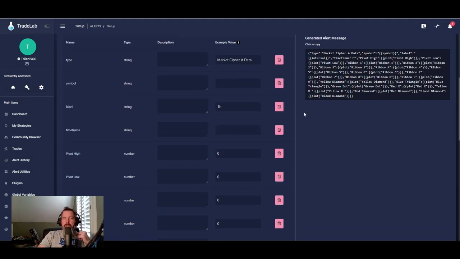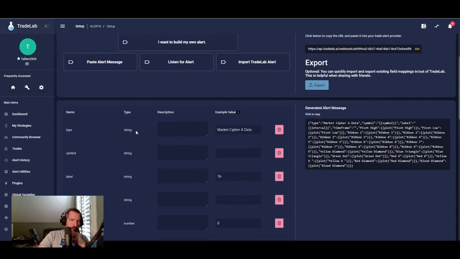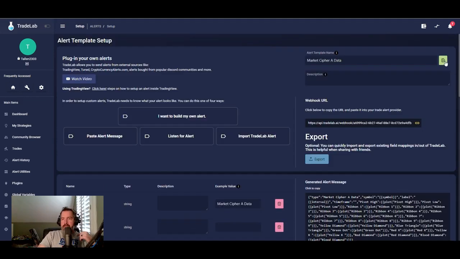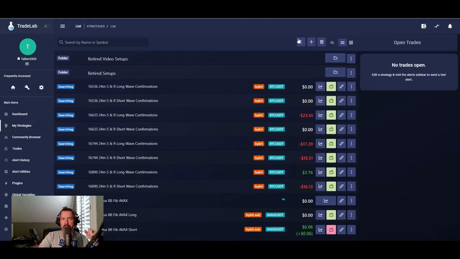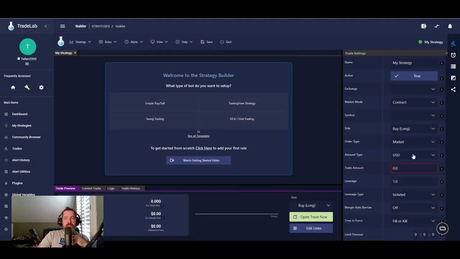Okay. So you can actually share this with other people. I'm going to share it with you in the community browser right here anyway. Let's save this. We'll go ahead and import this into a new strategy, and we'll build Market Cipher SR and Market Cipher B in that strategy, so you can see the two ways of doing this. So we'll go to My Strategies and hit the plus button.